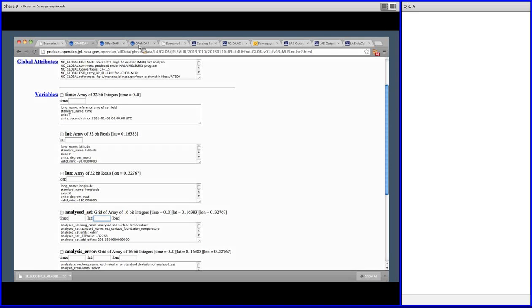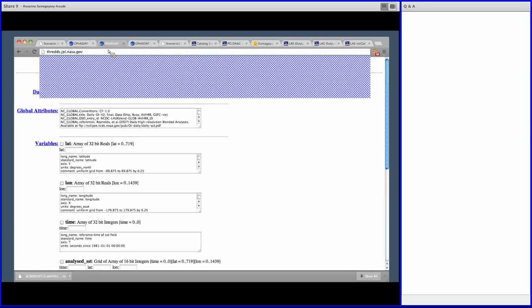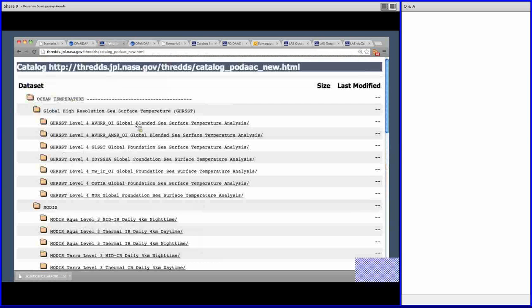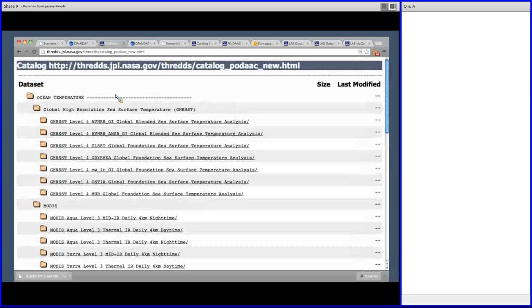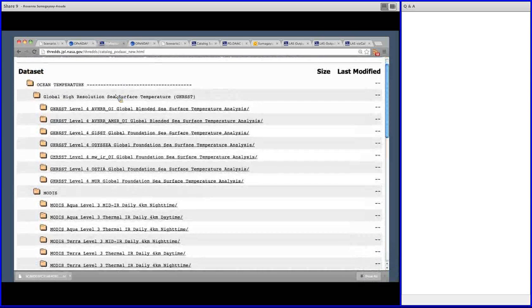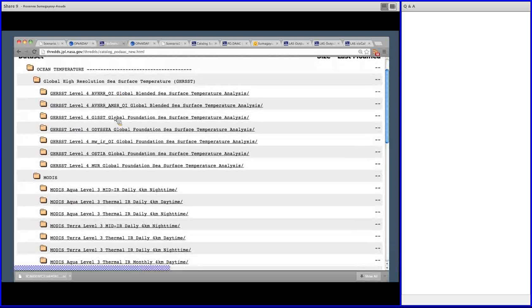Okay, next I'm going to show you THREDDS. Again, from my presentation, I showed you a snapshot. Here is our catalog for our GHRSST data products. It's just a selected level 4. Again, THREDDS supports level 3 and level 4 data sets projection.